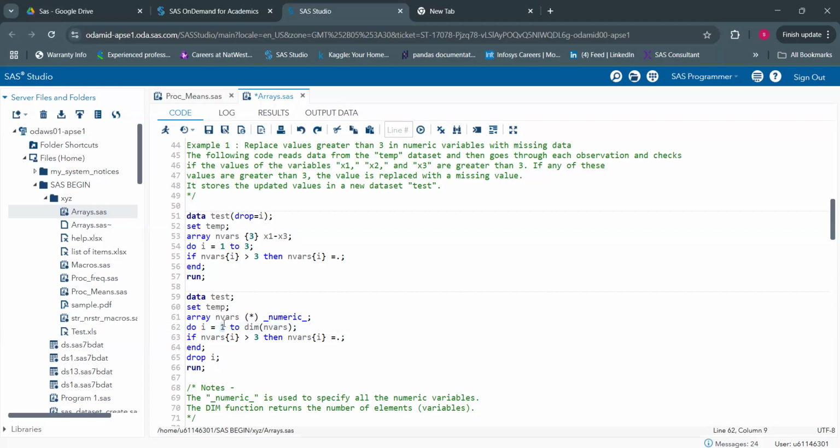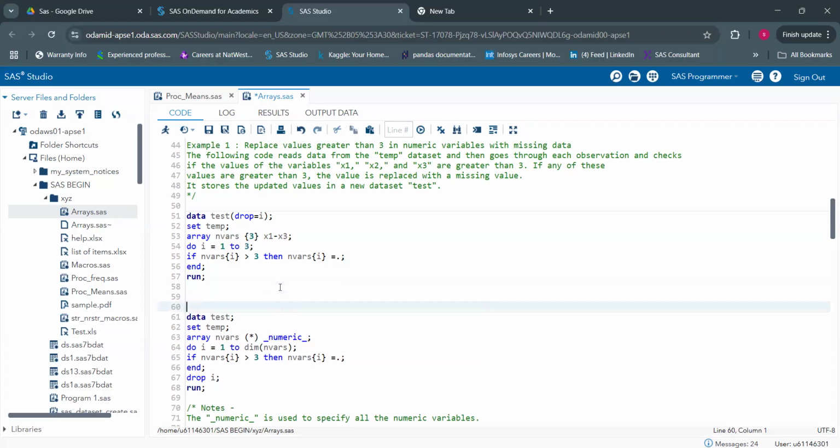So anyway, everything starts with one, right? So one is your part to do. Two, dim of vars. Dim of vars is dim of array value. In the above we gave 3 because 3 is the end value. We know there are 3 numeric variables, so we gave 3 as the end value. So here we mentioned dim of the array name.